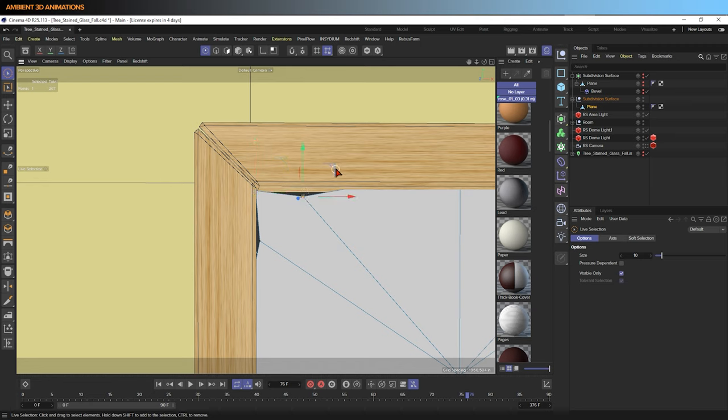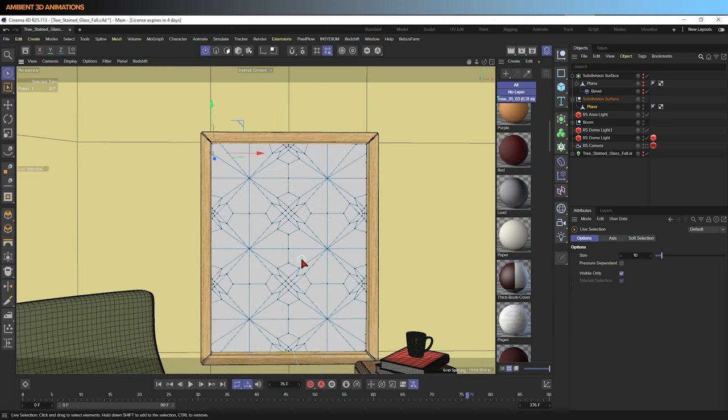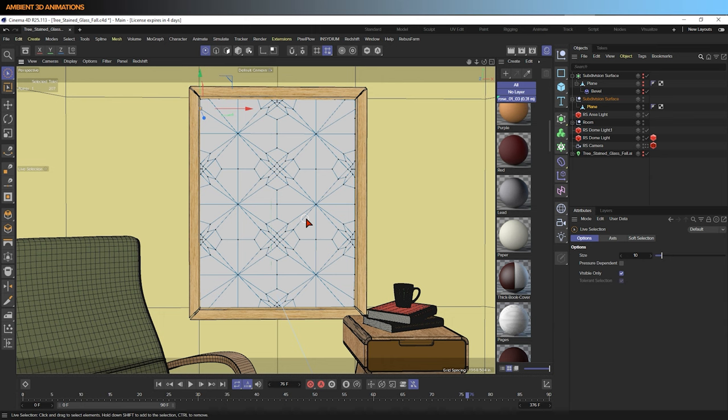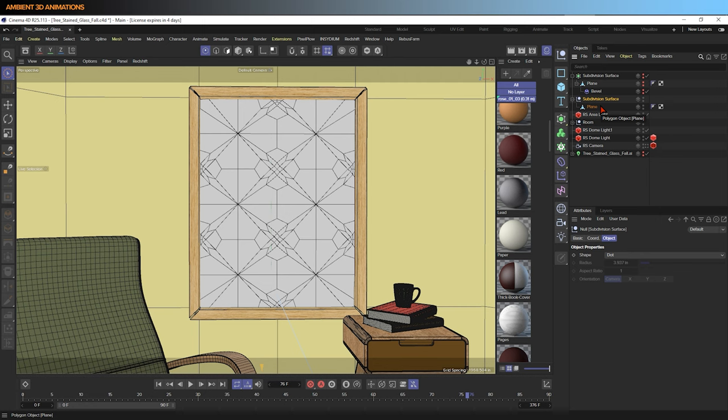Each one of these polygons that we've created using this method will become a panel of stained glass. So you want to make sure you like how it looks. I'm going to call this one stained glass panels. And then I'm going to copy and paste it, and I'm going to rename this stained glass LED.